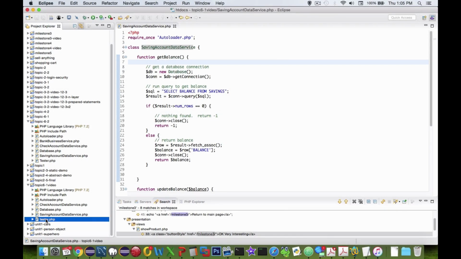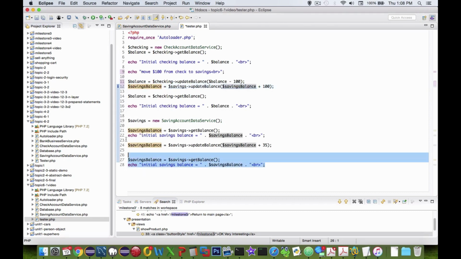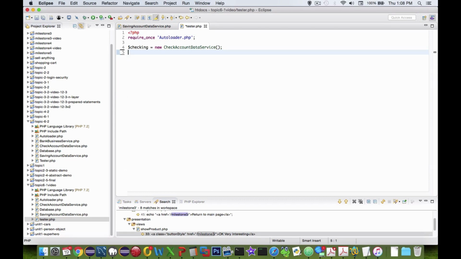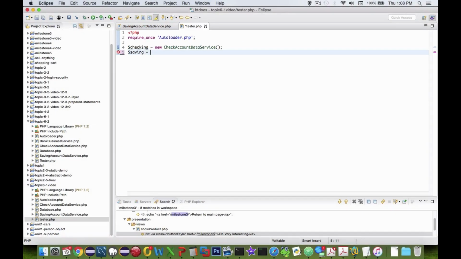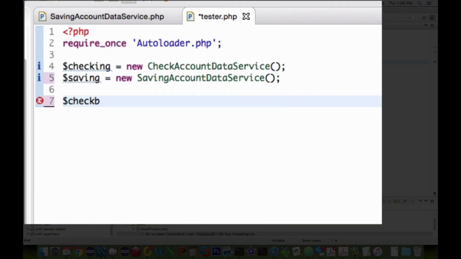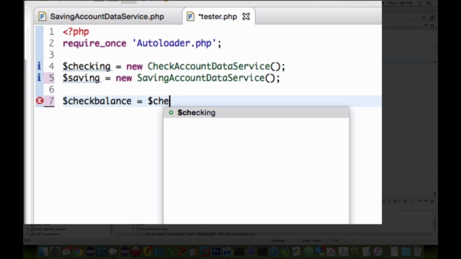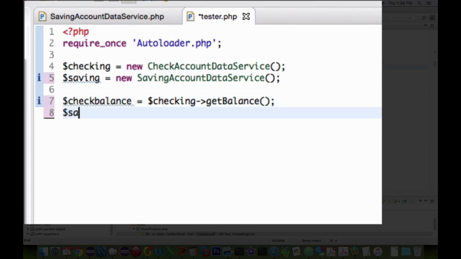Okay, let's go back into the tester now. So now we know all this works. I'm going to delete most of the stuff and recreate the account so that we have a valid test from transferring one to the other. We'll start off with the checking, and then we're going to have another variable called saving, and we'll make that a new account called savings balance data services. There we have it. So let's set two variables, one called check balance and another called saving balance, and we will get the values from the database.